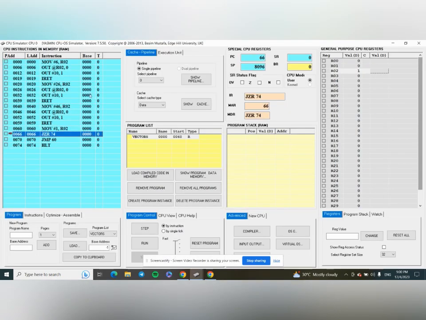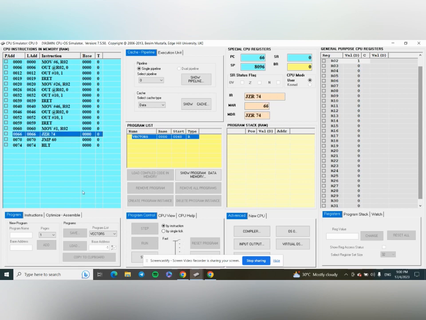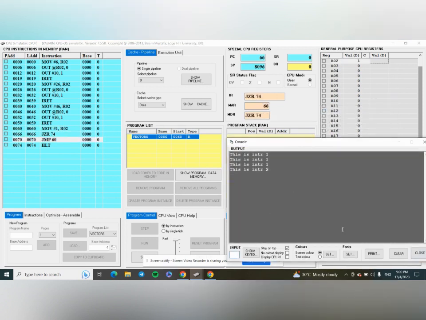So our CPU instruction will be copied into here. We shall reset the program and we will run. As you can see, this is without the interrupt, where our R2 will remain the value 1.